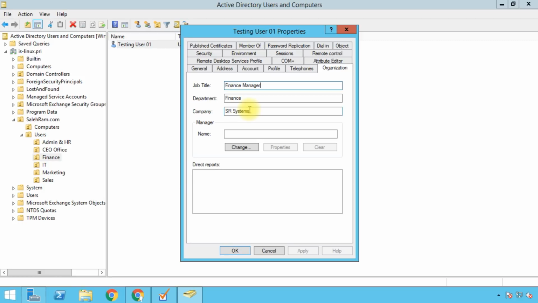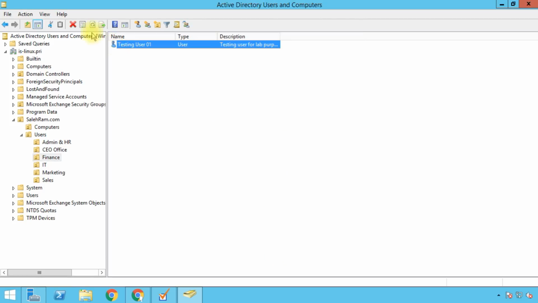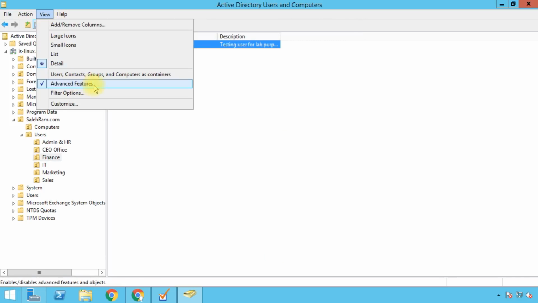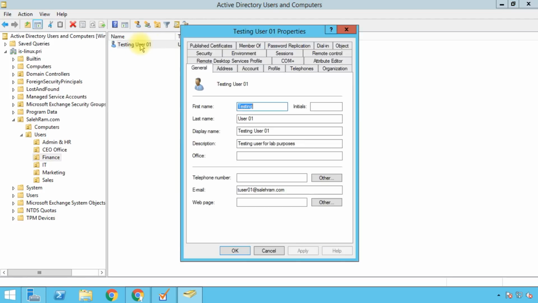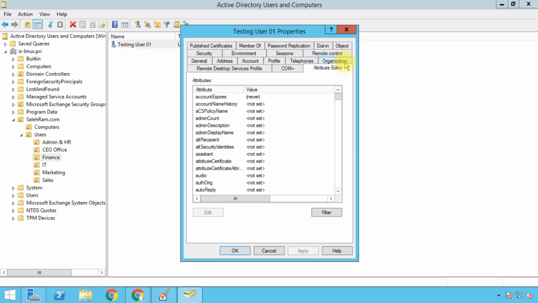The way to see these attributes is, first you go to View, then make sure that you have selected the advanced features. After this you open the user properties and you will find a tab called Attribute Editor. When you click this Attribute Editor, you should see the list of all of the attributes for this object or user account. All you have to do is scroll down and find the attributes that you want. For example, the C for country is not filled here.